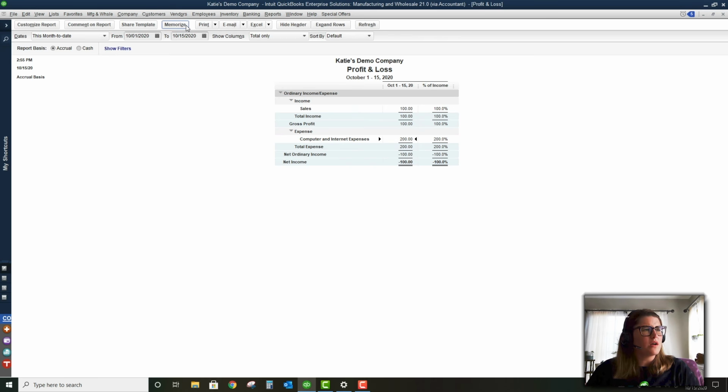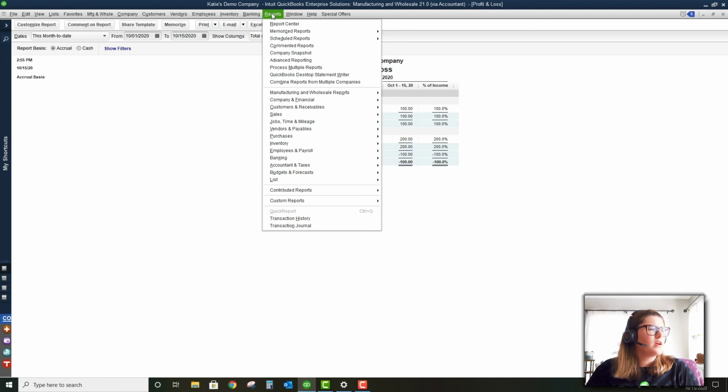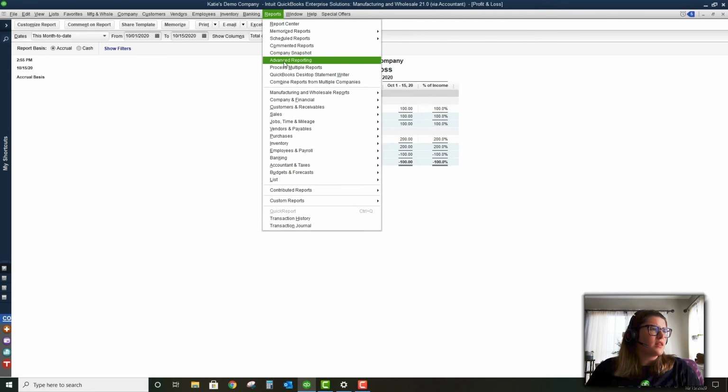Now, if I wanted to keep this customization, I could do Katie's profit and loss. Save in my memorized report group. Do I want to save it in a group, or I just want to save it? And do I want to share it with others? If I have other users on this data file that I want to share it with, I could do that too. Okay. I believe I've covered almost everything.